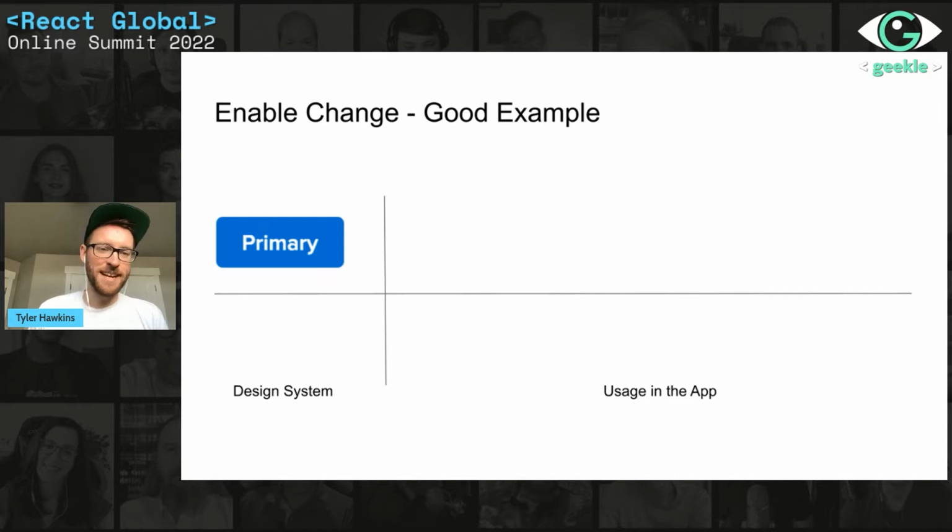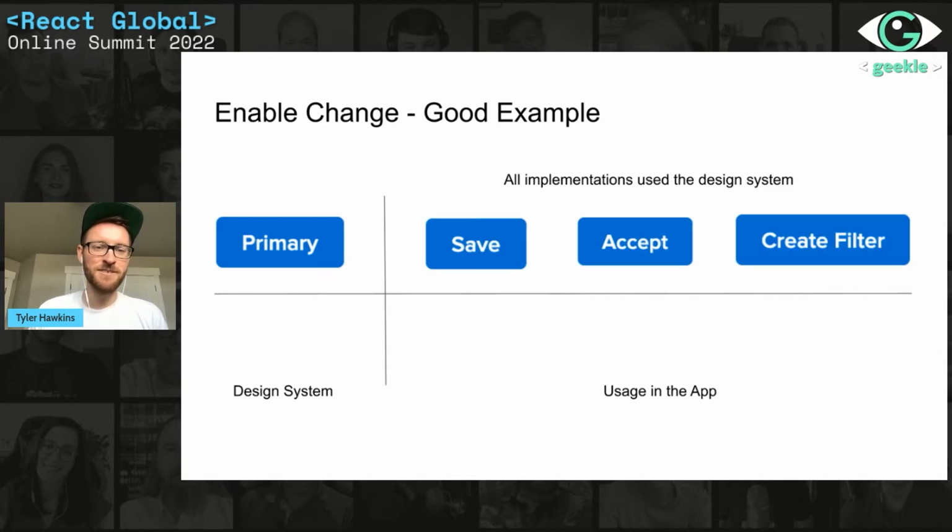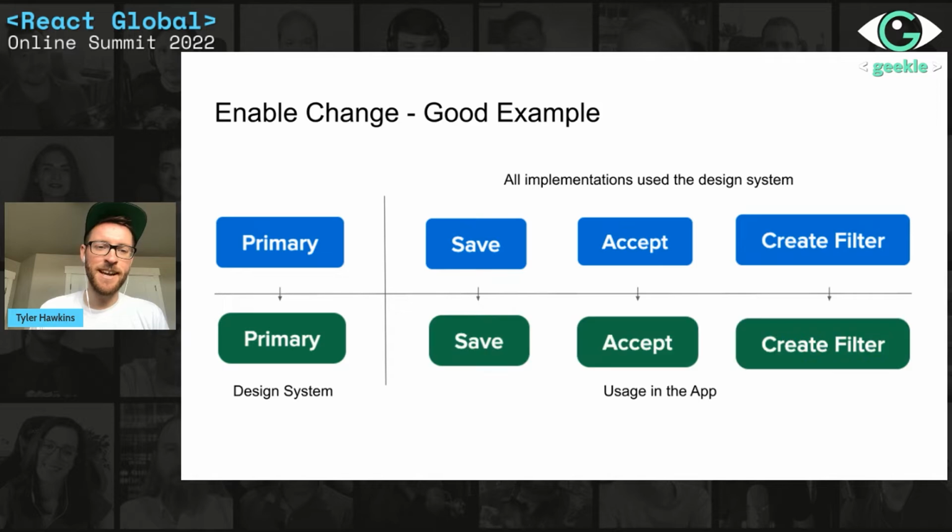So let's look at a good example now. Let's go back to the start again. We've got that blue button. We've got lots of other buttons throughout our app, and we've all used the design system. So now we go through and we make a change. We've changed it from blue to green. And as soon as we go upgrade that version of the design system in our app, boom, everything there is green.